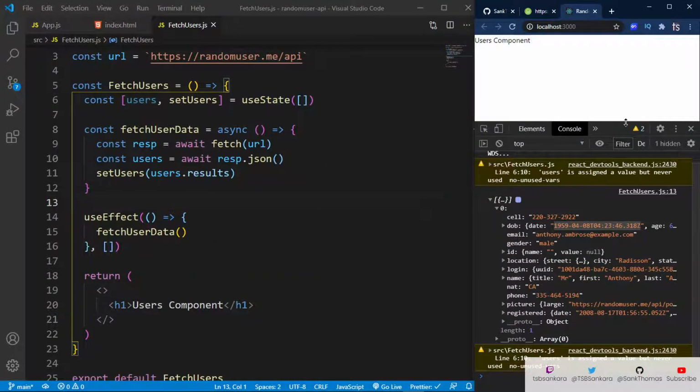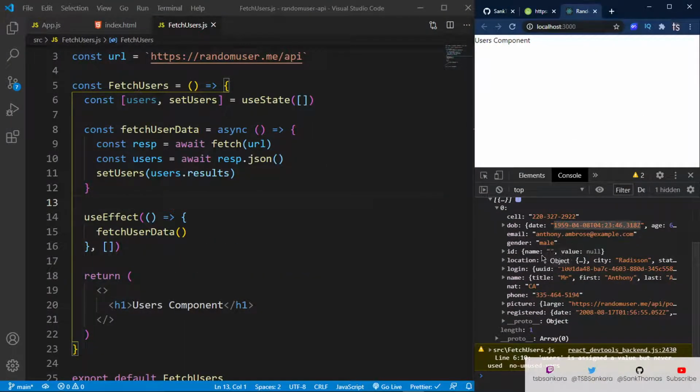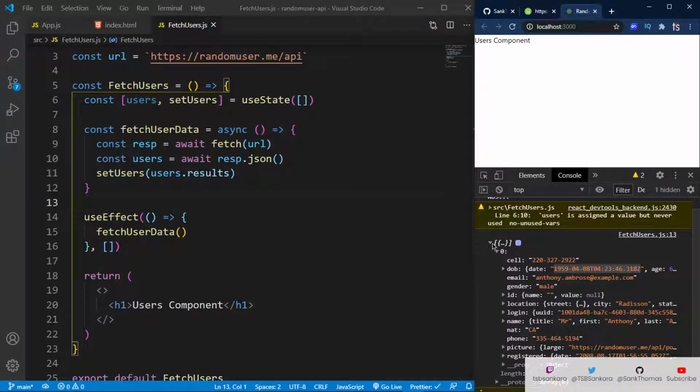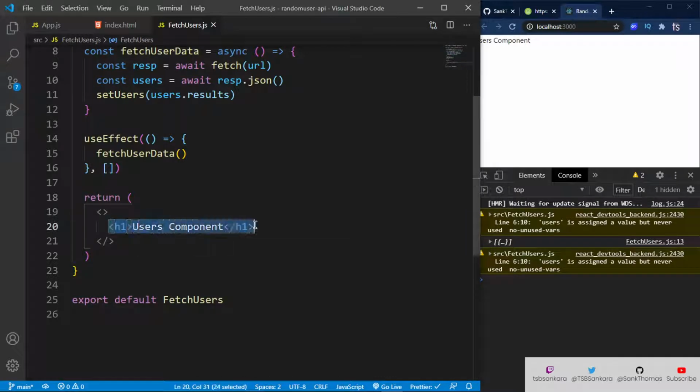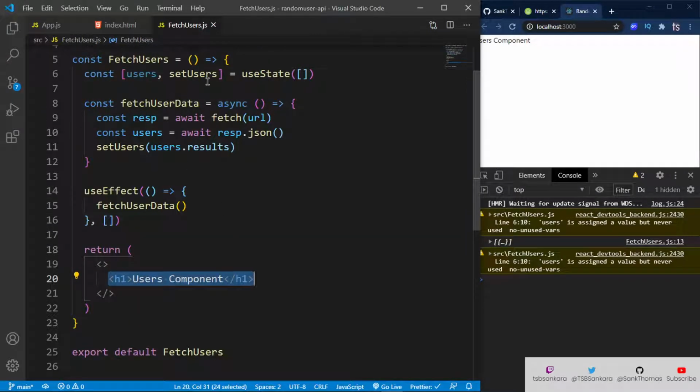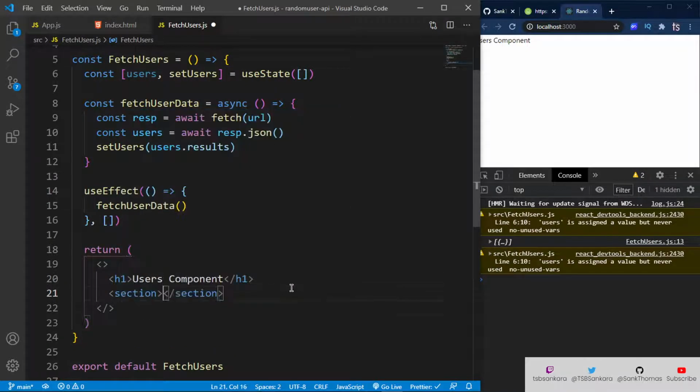Okay, so let's just place that to the side, and then we can now begin on how to access this data. Okay, so obviously, as you know, the trend, once we fetch our data, we want to map over our data, and then start displaying everything that we would want. So in order to do that, I'm going to create a section right there.